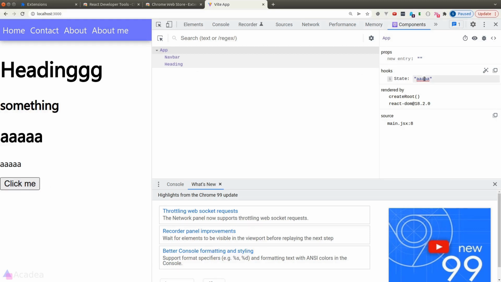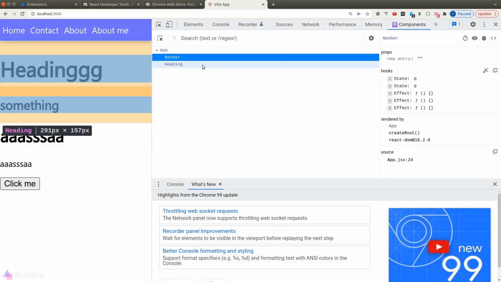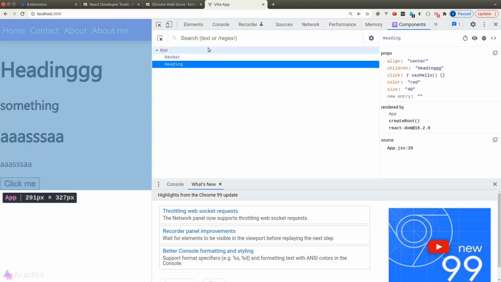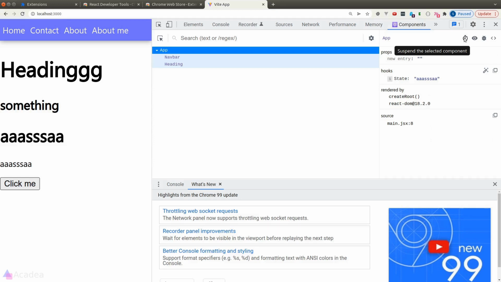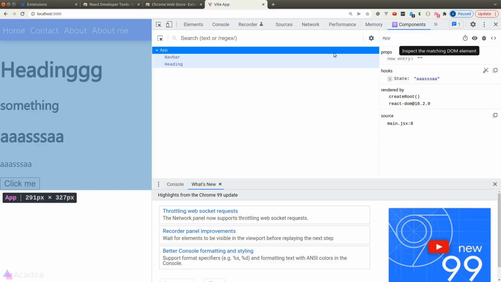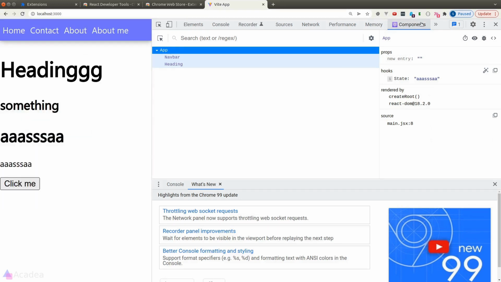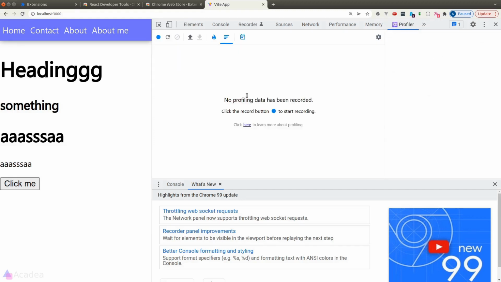And I can also edit the state value inside the React Developer Tool, and the changes will be reflected in the DOM immediately. How good is that? We can click on different components to investigate the local state on each component. There are also other features here. Feel free to play around with them to see what you can do with the React Developer Tool. Now the Profiler tab will help us to profile our component.